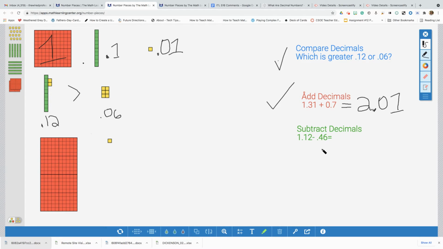We're going to subtract 46 hundredths. So let's start building here. We're going to start building with 1 whole, and then we'll build, we just need one of those, 1 tenth and 2 hundredths, okay? And just like traditional subtraction, now we're going to subtract 46 hundredths from 1 and 12 hundredths.